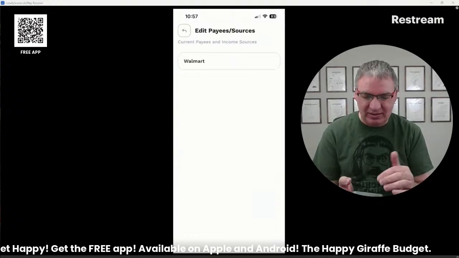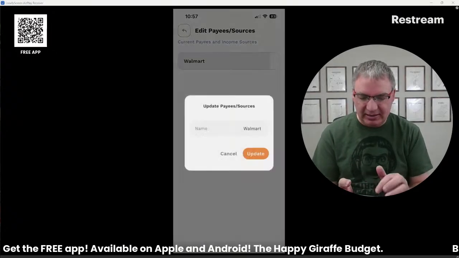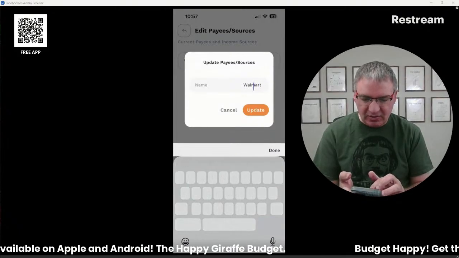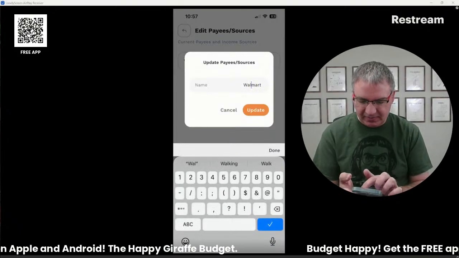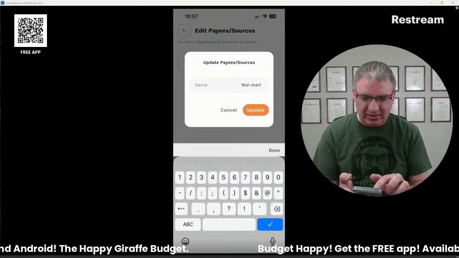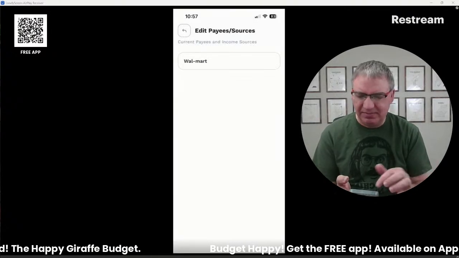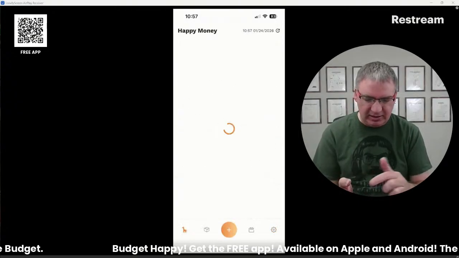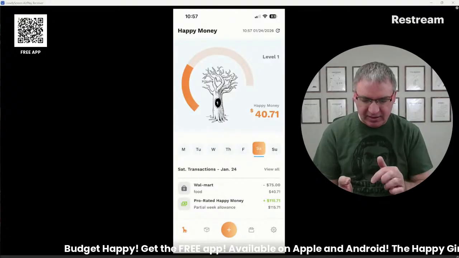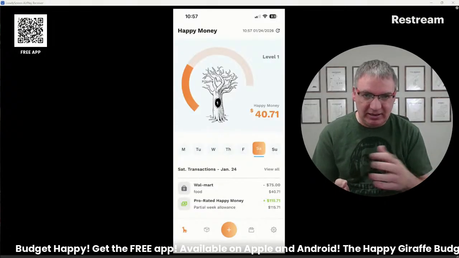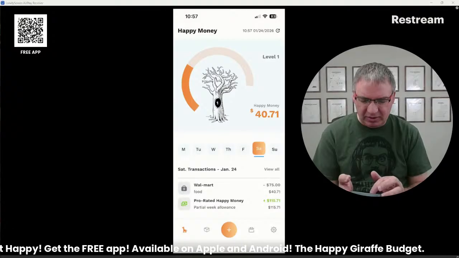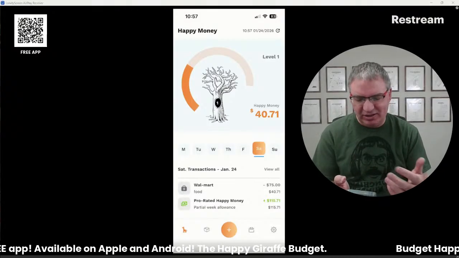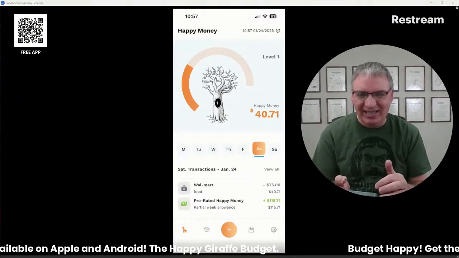Oh, your pays and your sources. So Walmart. Let's say I like to have the dash in there instead. There we go. Is that how it is? It used to have a dash at one point. So it'll change that to Walmart there. And then back here, it'll change it on all the transactions that have that. Which again, kind of nice just to be able to see all your different pays, and you can delete them too if you've got extras in there. If you typed in Walmart like 3 different ways, you can just delete the wrong ones.